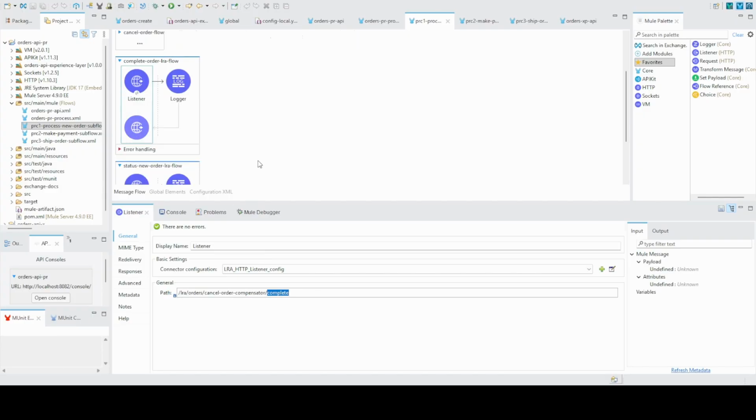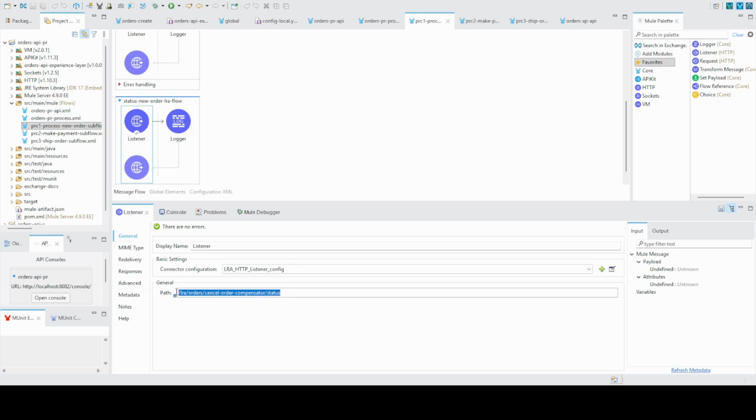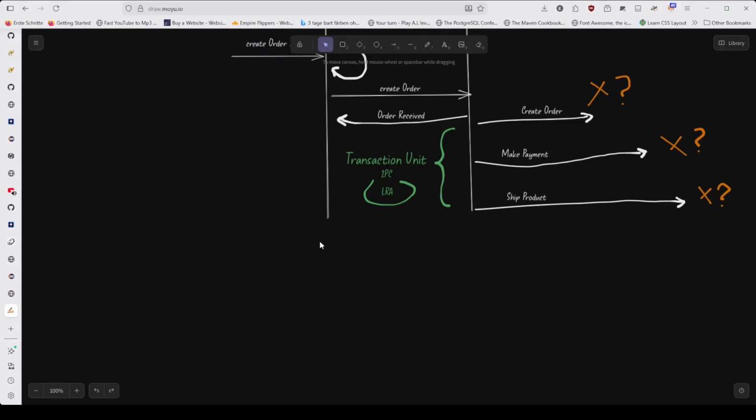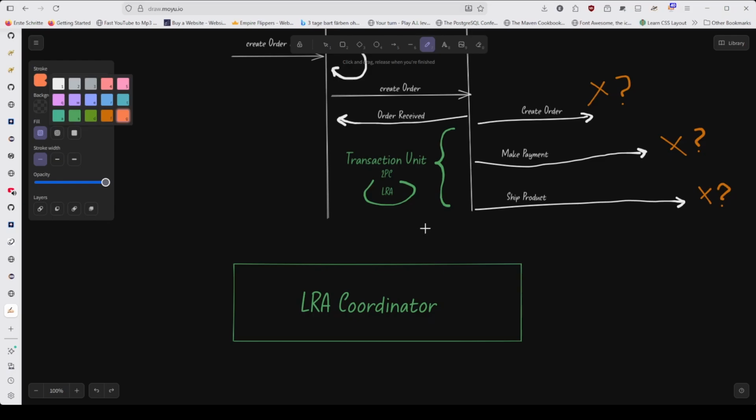And if you look further ahead, we have a compensation, we have a complete method, which will be called when the transaction is done, and then there's a status function as well, which is going to be called by the coordinator to ask each participant in the transaction for its current status, because there might be a network failure between an LRA coordinator and the different participants.